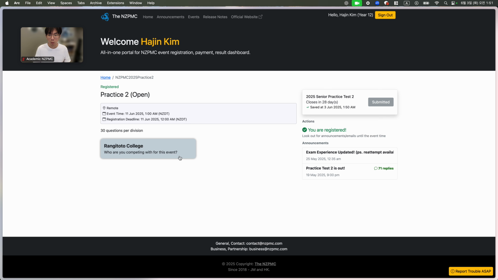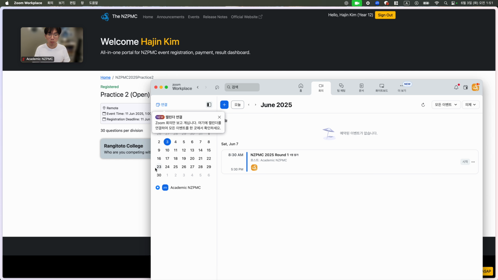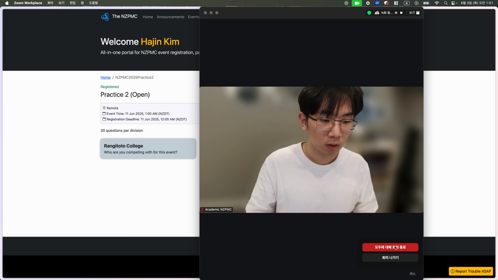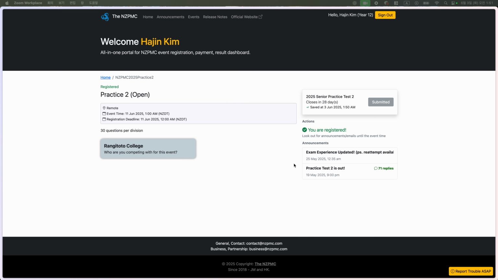Last of all, once this is done, you will go back to the Zoom and you can exit out of this. So you just press exit the conference and come out, and that'll be it.